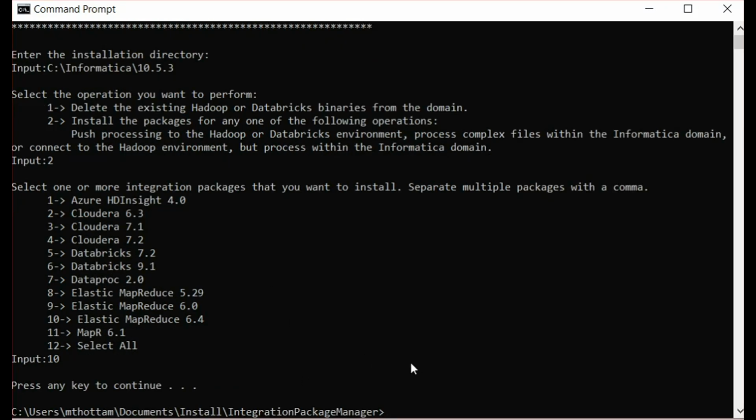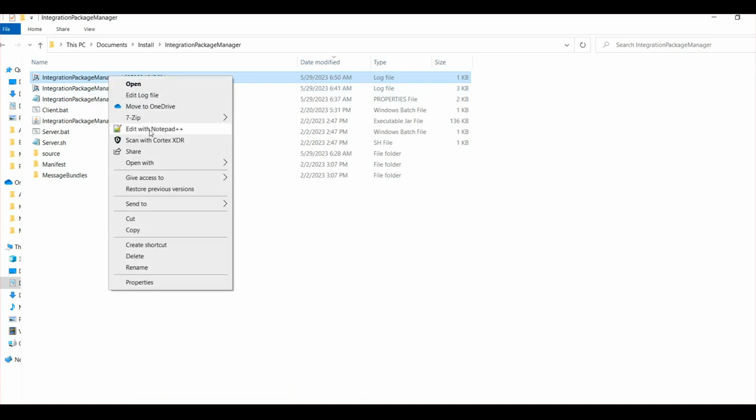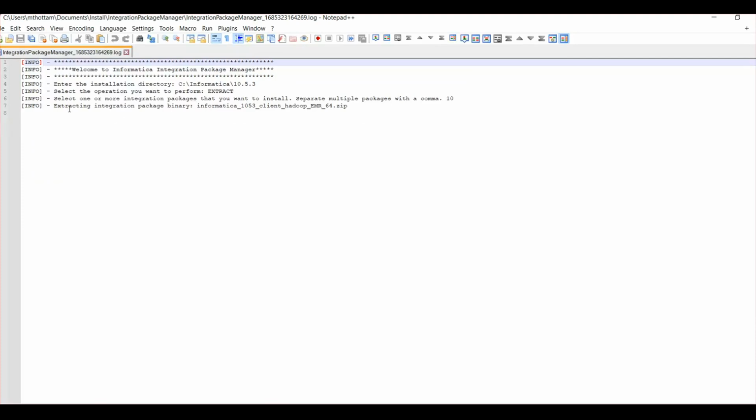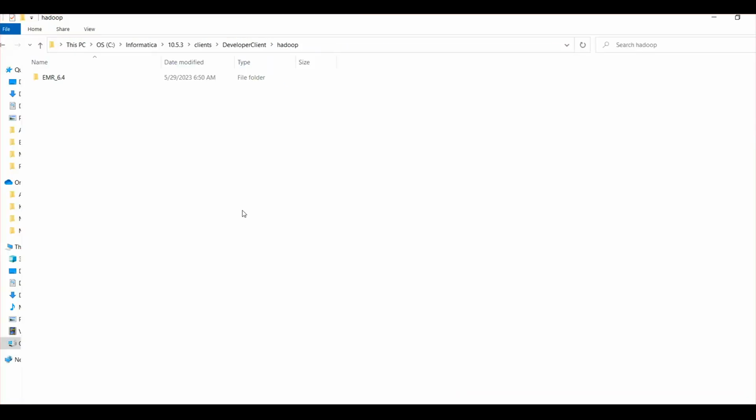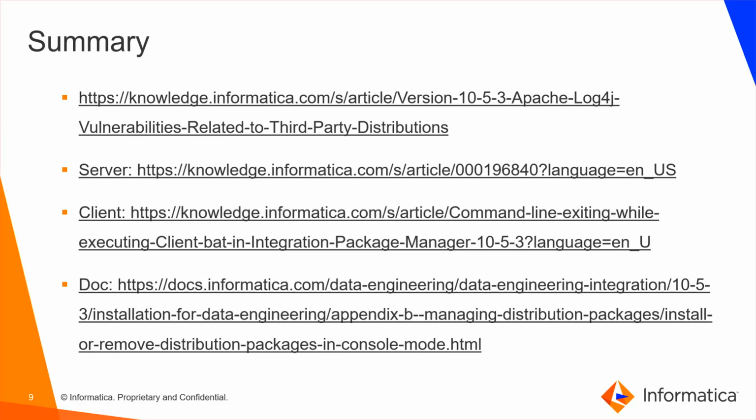It has completed. Now a log file will be generated in Integration Package Manager directory. This is the log file that is generated. We can see the message that it has extracted the integration package binary for EMR 6.4. We can also see a folder being created in infra home client developer client Hadoop directory. That completes the demo. Refer to these documents for more information.